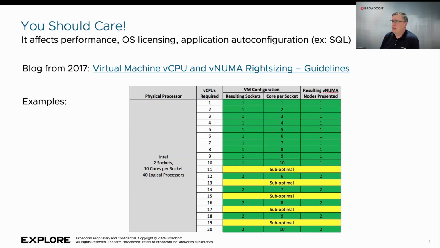Everybody should, because this topology, the way we lay out sockets and cores and NUMA, really affects things like performance. It affects OS licensing. It affects applications like SQL on top of these systems. And this is something we spoke about in a blog article back from 2017 that's actually still regularly referenced. And this is one of the charts where I used to walk through some examples with folks. And so maybe we'll take a moment and just walk through an example and see what that looks like.